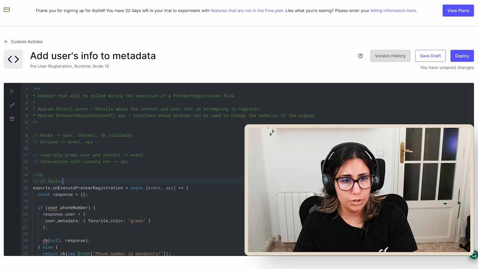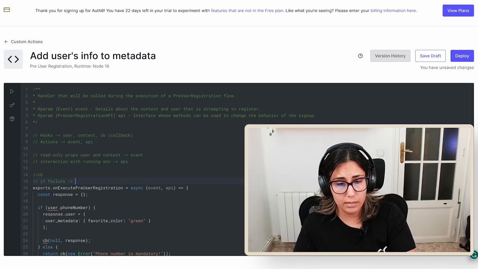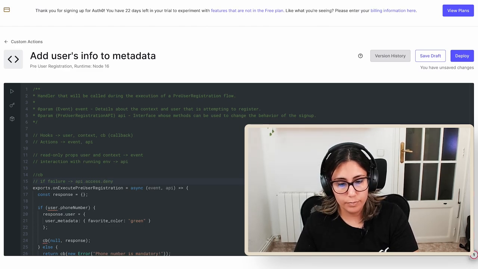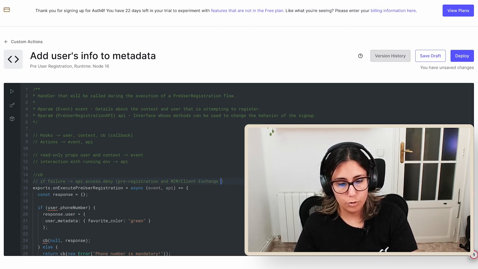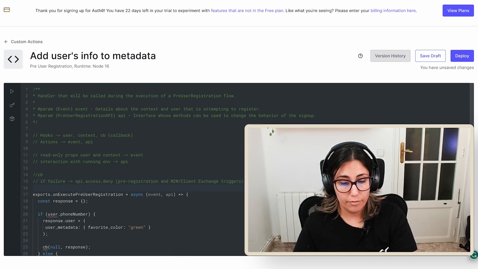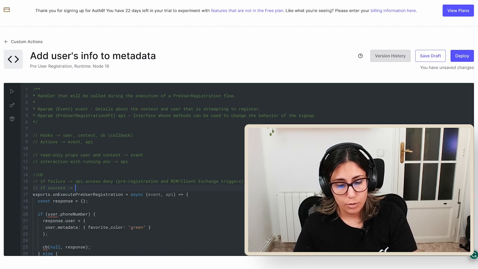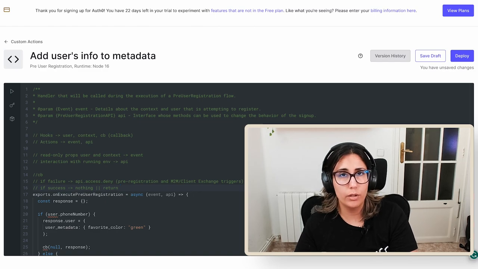If there's a failure and you want to show a message or simply deny access to the user, you can use api.access.deny in actions. And as I said, this works in pre-registration and machine-to-machine client exchange triggers. Now, if there's a success and you simply want to end the execution, you can do nothing and just let the execution end normally, or you can just write return and the function will end.